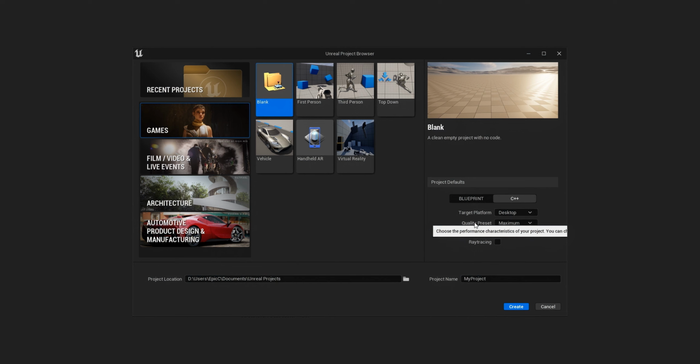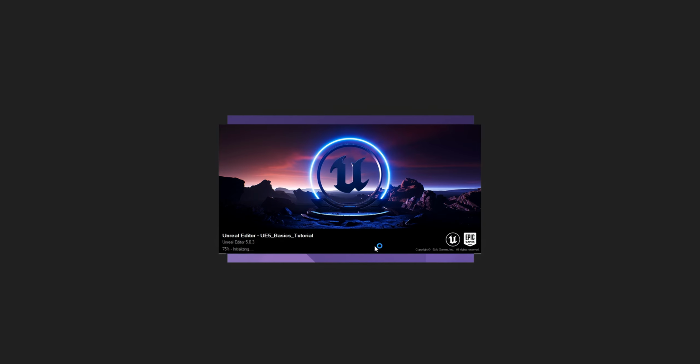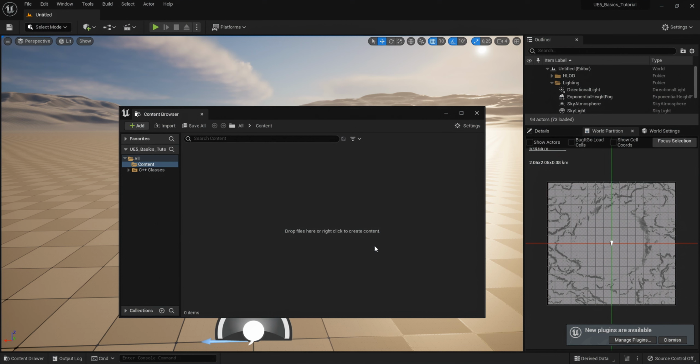All of these settings can be adjusted later within the editor. Hovering over each option will display information about where to modify the setting later. Since we chose C++, Visual Studio 2022, if available, will launch simultaneously. Now we have our project open in both Unreal Engine and Visual Studio.